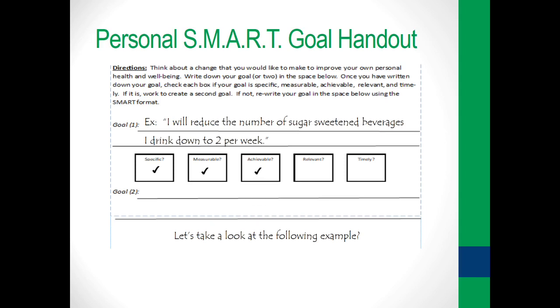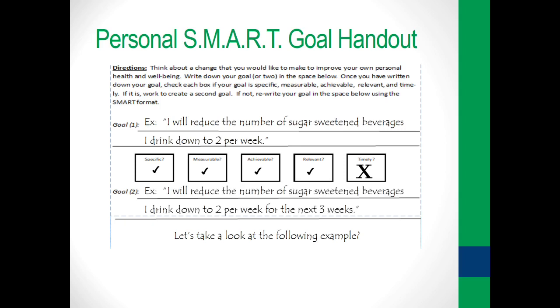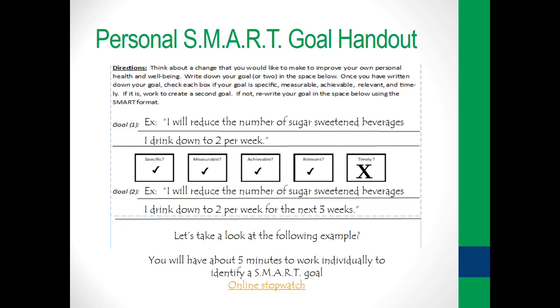Is it relevant? Well, absolutely. We know that drinking sugary sweetened beverages is not good for our health, so cutting them out is going to be an improvement. But is it timely? What are we missing here? Do we have a goal date to accomplish this goal? That's what this goal is missing. Here's how we could rewrite the goal. I will reduce the number of sugary sweetened beverages I drink down to 2 per week for the next 3 weeks. Now go ahead and take time to pause the video and give yourself some time to work on your own SMART goal.